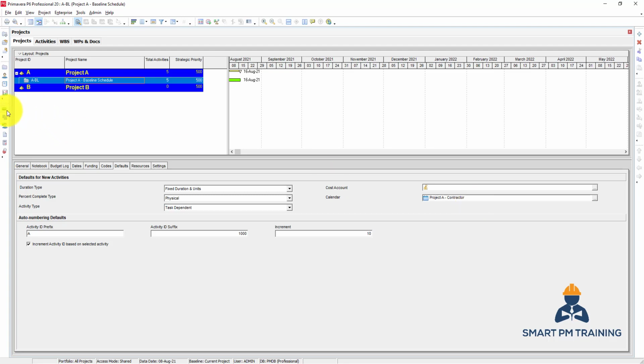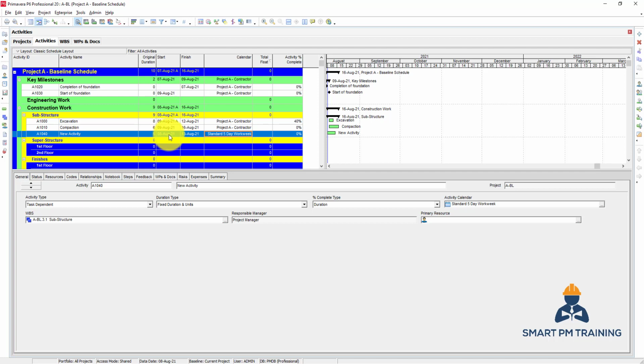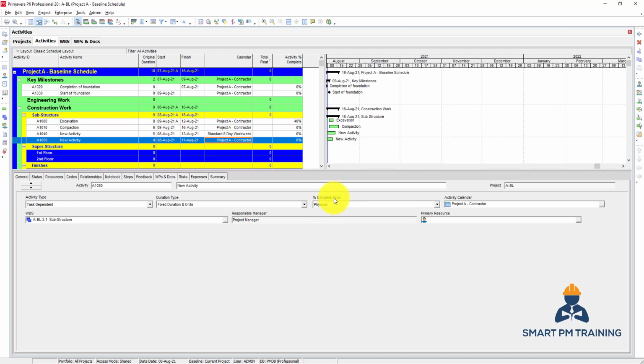Now let's go back to the activities, and anytime I insert a new activity now, it will have the percentage complete type physical and it has the correct calendar. Later on, I can modify a little bit. Maybe for specific activities, I just want to choose duration percentage complete, or I want to choose the consultant calendar, but 80% of the schedule activities will have the right attributes. So this is the value of setting the defaults for any new activity.